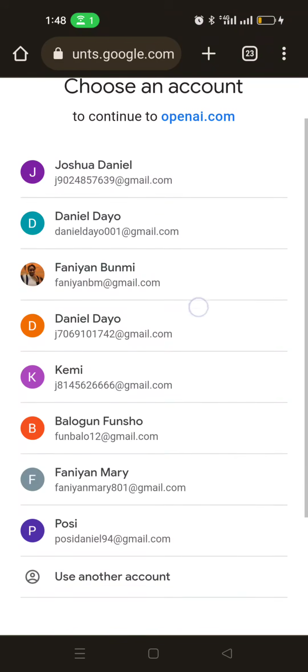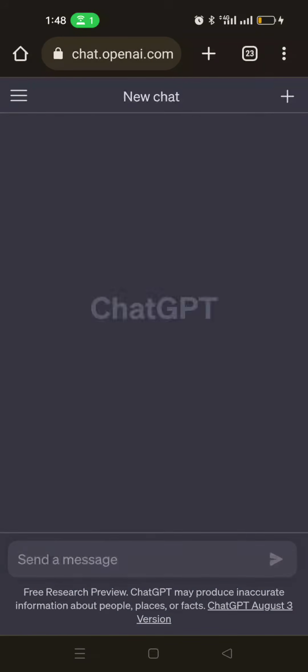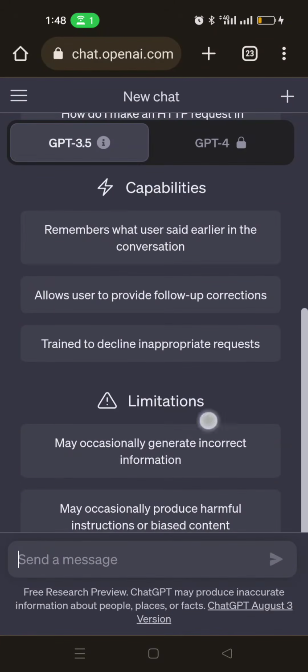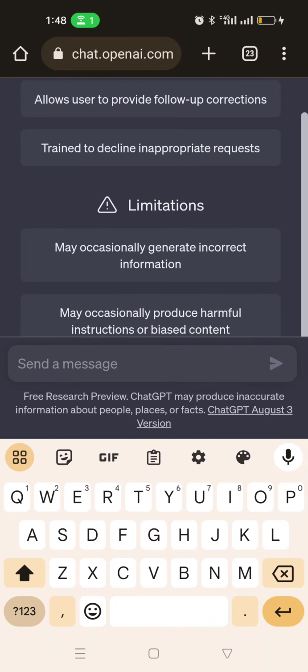So yeah, I have a lot of mail here, so I'll just click on the one I used to register with ChatGPT. So here we are. The first thing I'll do, I said I'm going to be showing you two steps to get content on ChatGPT. I said I'm writing about Robbie Robertson, the band guitarist and main songwriter that dies at 80. So basically, the first step is I'll just add ChatGPT.